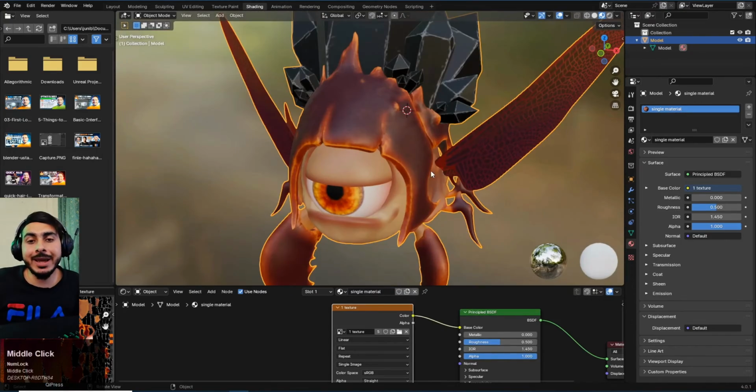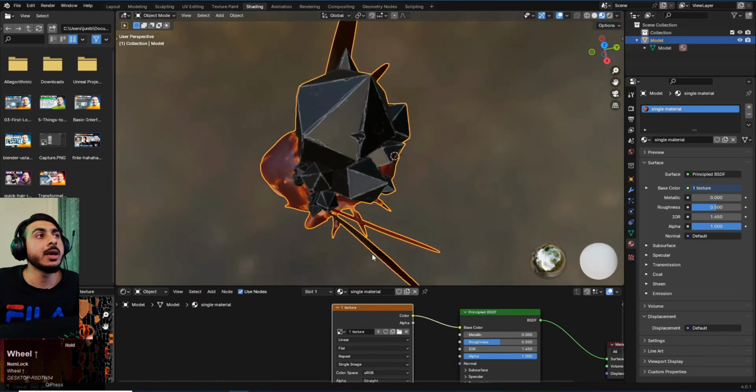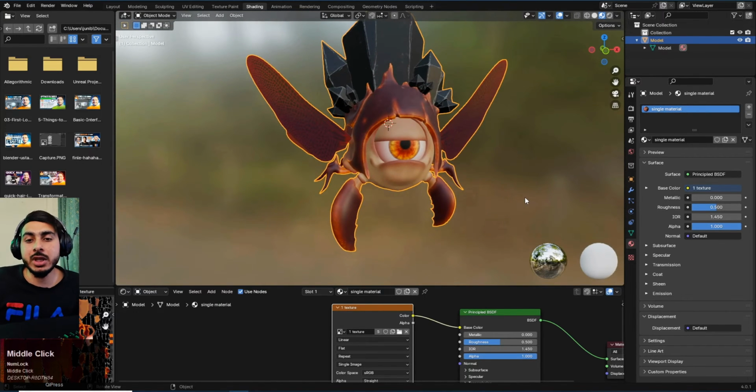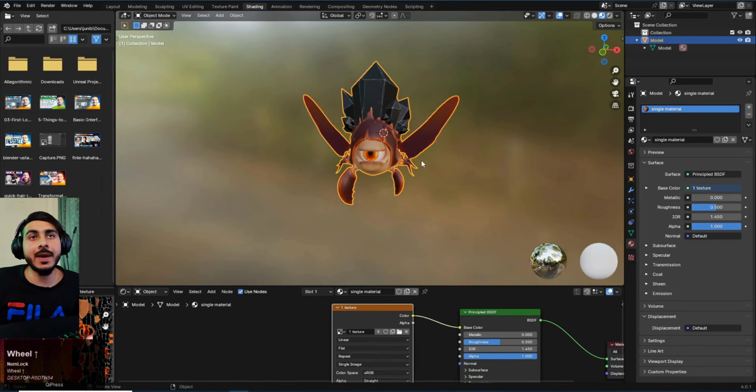If you get any black dots by any chance, that means your UV is actually overlapped. So that can be the case.